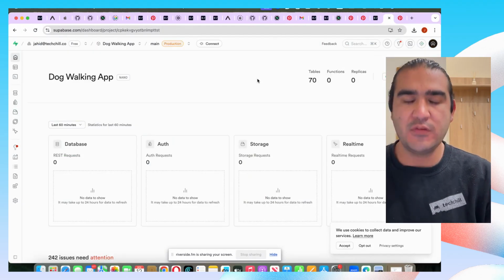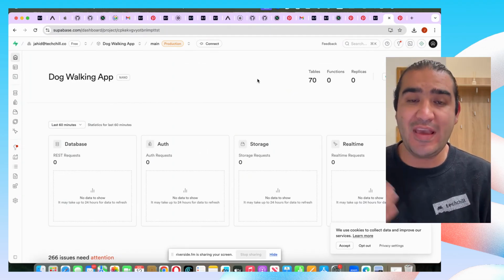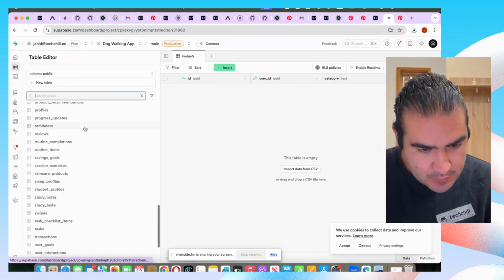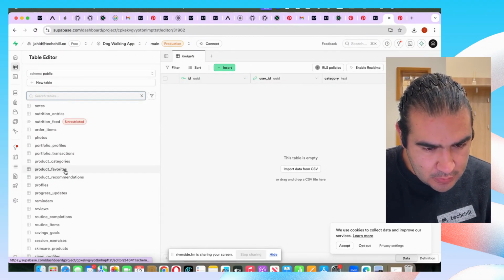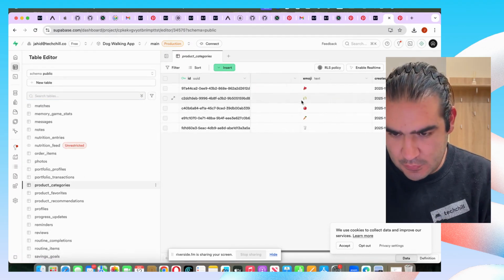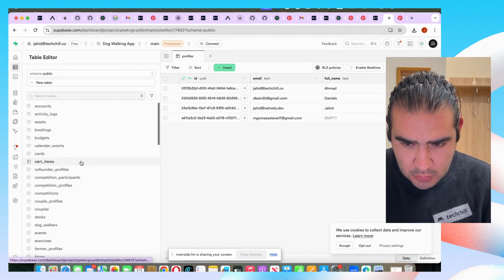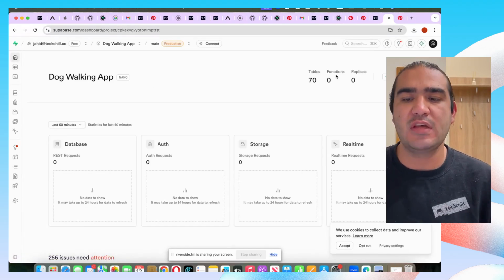Let's see. It's working. You see, we had 62 tables and now we have 70 tables. So there are 8 new tables for this app idea. It's actually a lot of tables. So you can see here product, product recommendation, product categories. This is the mockup data. It's interesting. Okay, profile, of course. No, this is from another project. But you see that there are 8 new tables added here.